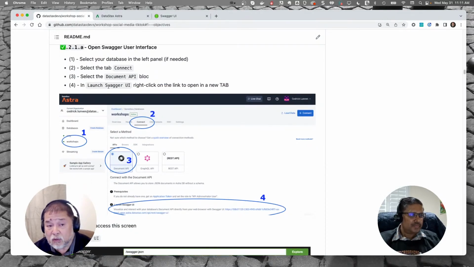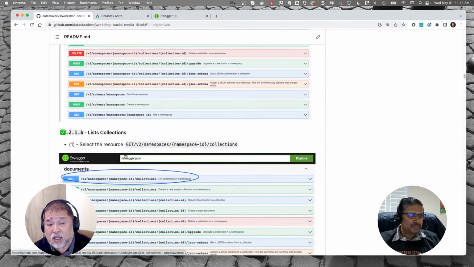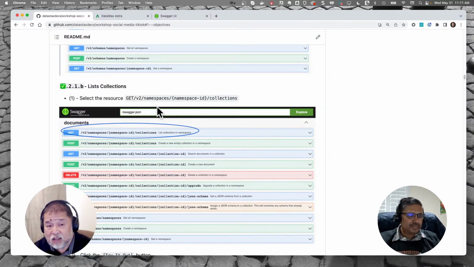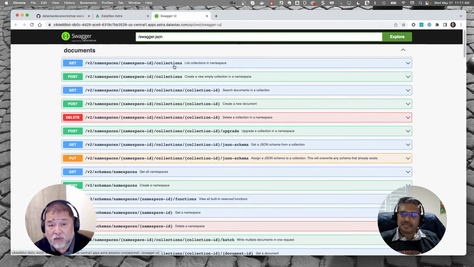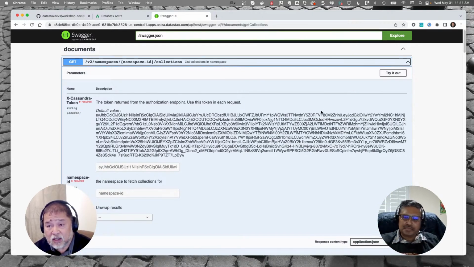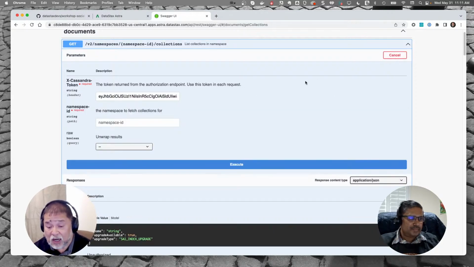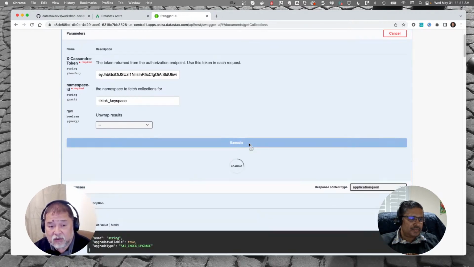So we've launched the Swagger API or UI, and that's what you see here. And we want to look at the collections in the given namespace or key space. So I'm going to go back to Swagger UI, and this operation get is going to list the collections in the namespace. And to do this, I'm going to click try it out. So this will allow me to run a query live against the database. And I have to give the namespace ID. The namespace and key space are synonymous. And the key space we created was Tik Tok key space. So I execute.